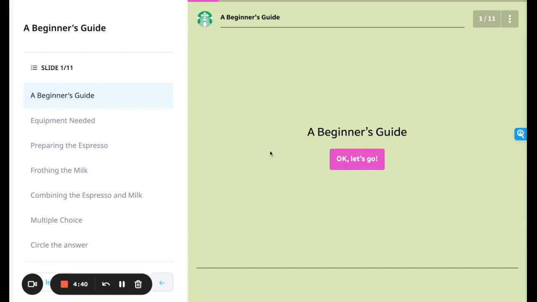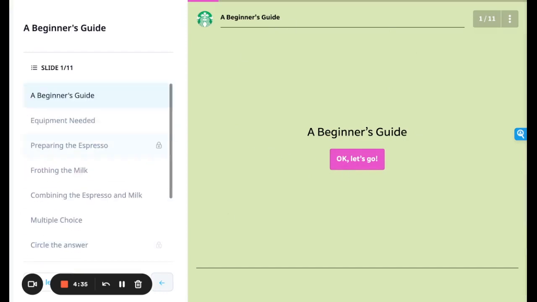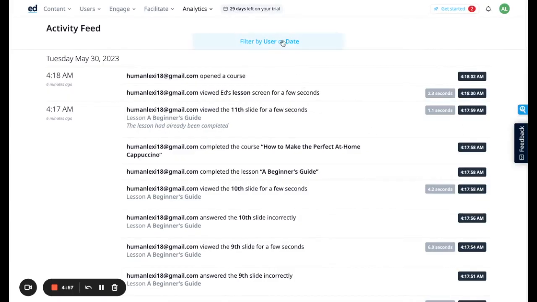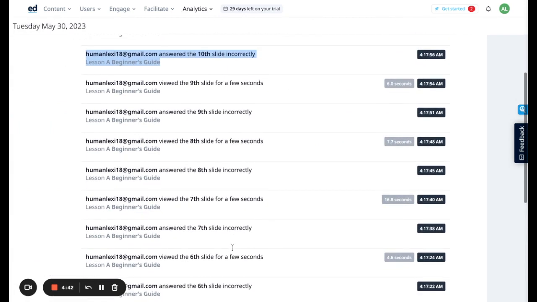This is usually mobile first. You can also access it from the web version. This is the activity feed. It shows how I went into the beginner's guide, that I completed the lesson, and that I'm not exactly a star student, but again, the analytics are here to show how I interacted in the course.